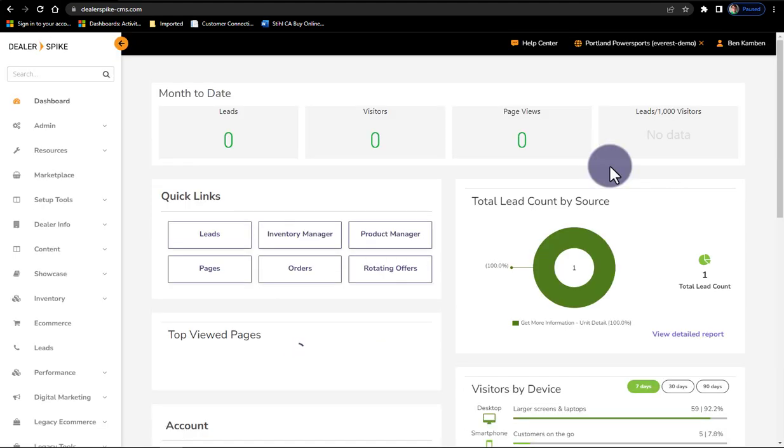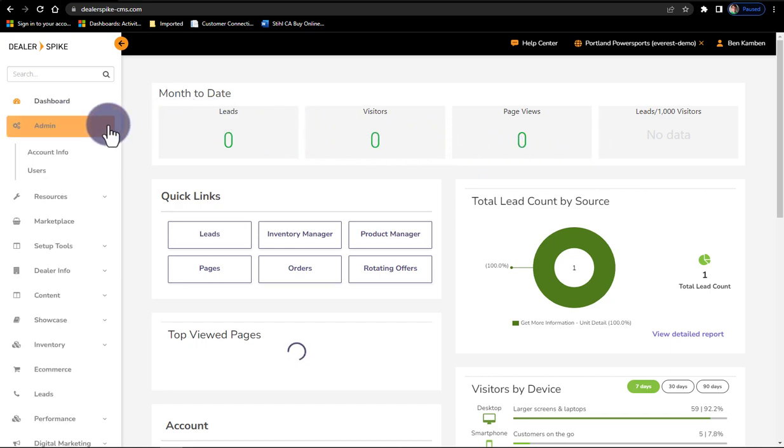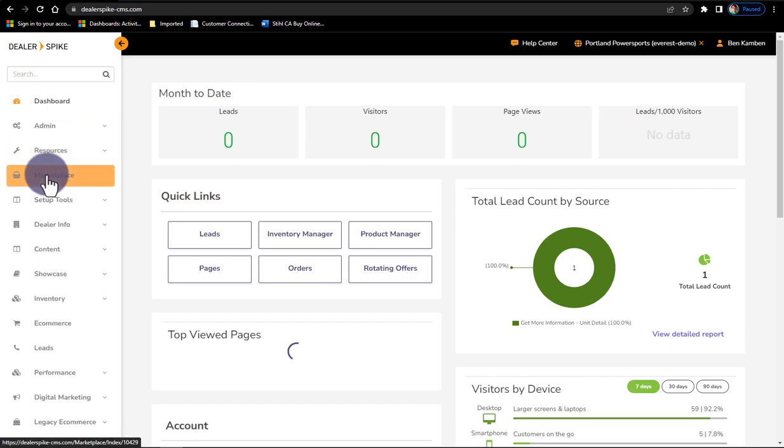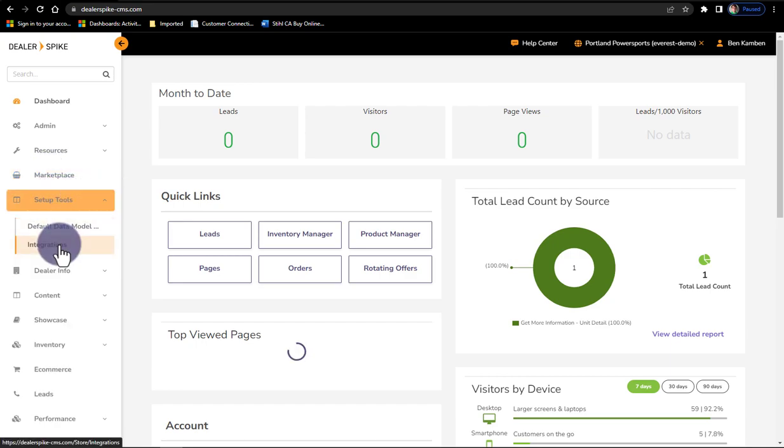And let's jump over to the left-hand menu. First, we'll go into admin. This is the other place besides the quick link that you see down below account, in which you can add in your users or go and take a look at your account info. Marketplace is primarily used internally to add functionality to your website, and things can, technically speaking, be added from that marketplace. Setup tools. Use the integrations.